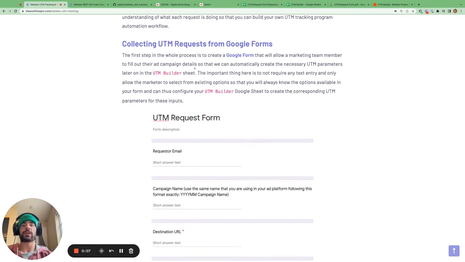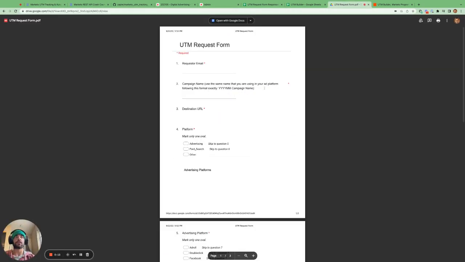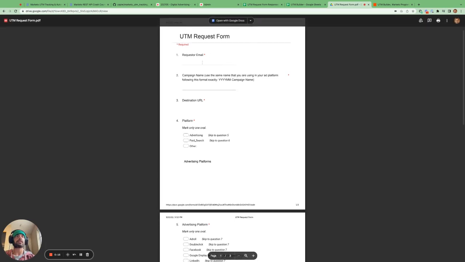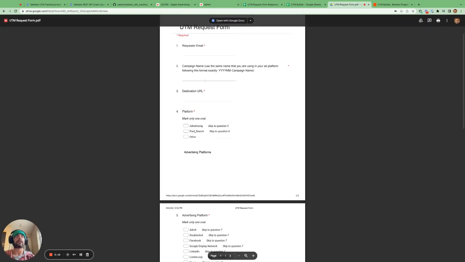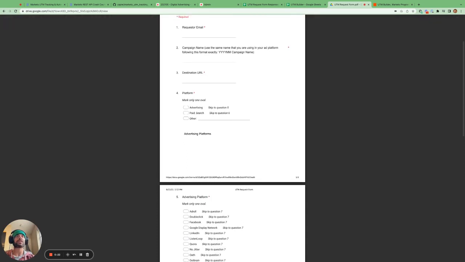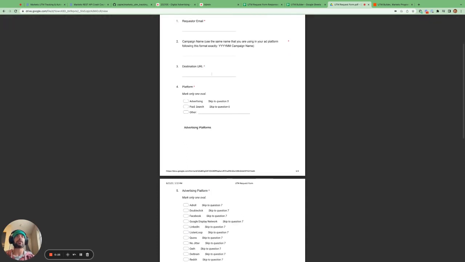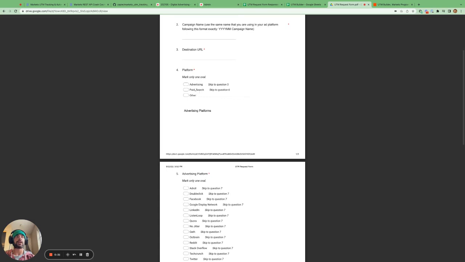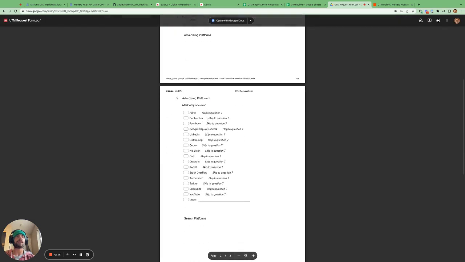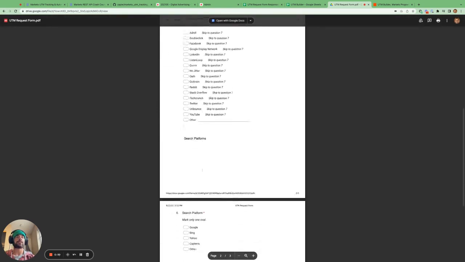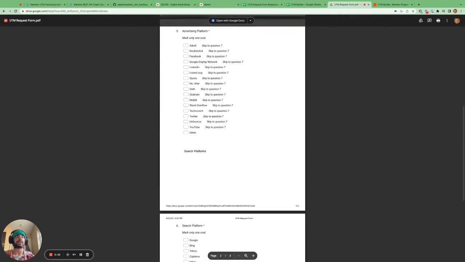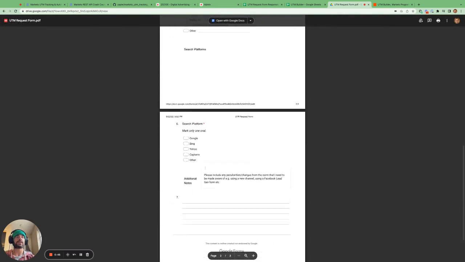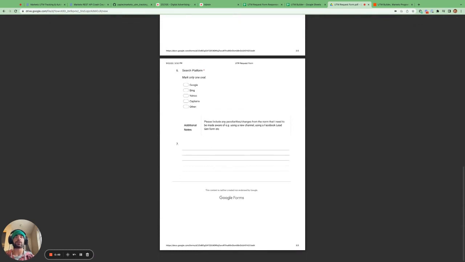So the first step in the whole process starts with the Google form. And when you click this link here, it's going to open up this PDF of the Google form. So we just ask for the ad team member's email address, the campaign name that they're using, and the destination URL of their landing page that's on your site. Then we ask whether it's an advertising or paid search platform. If they select advertising, then we show them all the advertising options we have and ask them to select which one it is. If it's a paid search platform, then we ask them which paid search platform it is. And then we also have a section for any additional notes here.